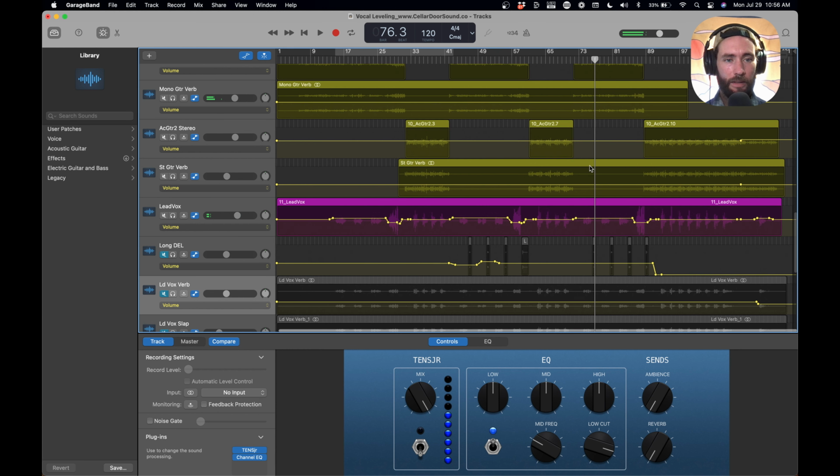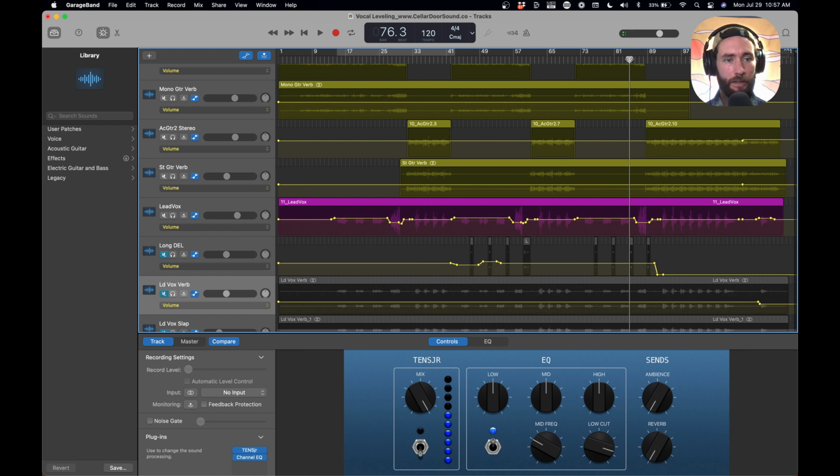Yeah, that seems like it's in a super good spot. Let's check out of this into this loud section here.